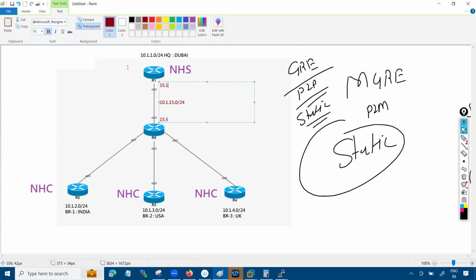15.1, right? That's fine. Same way, this is the 25.2 network that I have over here. That's my public network. I know this is a private range, but you can assume it is a public IP. This is 35.3. The network between R3 and R5 is 10.35.0/24, and this guy has IP address 35.5. Same way, this one is 45.4. This network is 10.1.45.0/24, and this guy has 45.5.